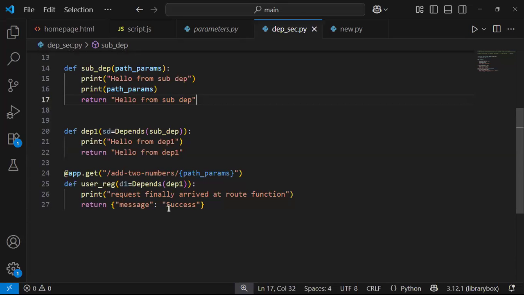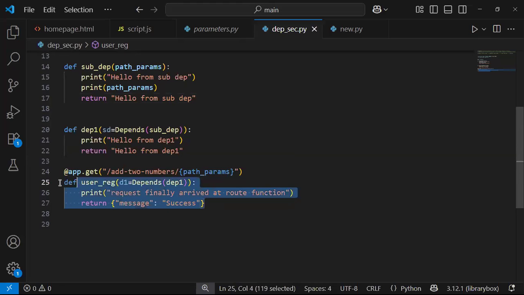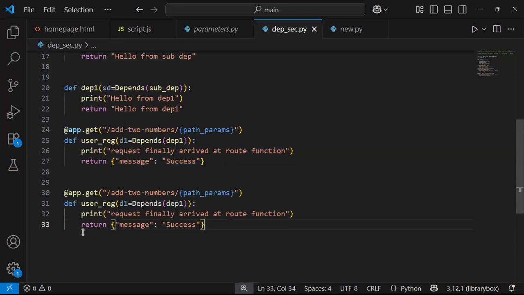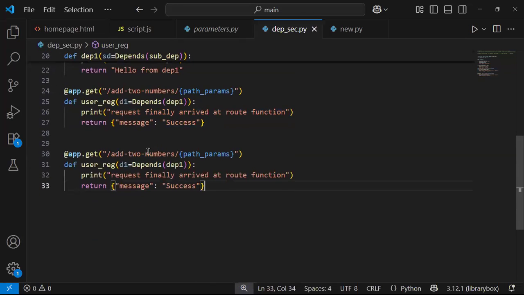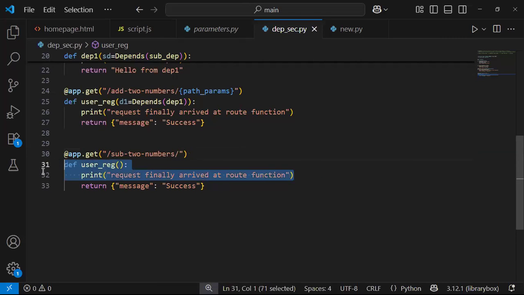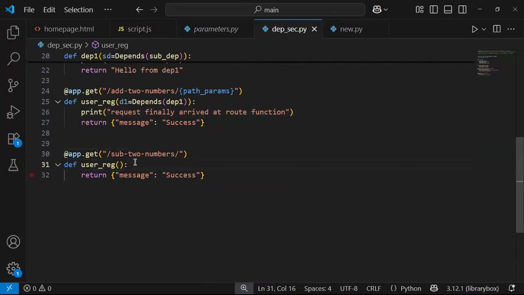It means that if I create another route here, say I come here and copy this and edit it. I don't know why I find it easier to edit than to start afresh. I'll say here, sub two number. This will take nothing, and this takes no dependency, and this says nothing. And here I will just say success.